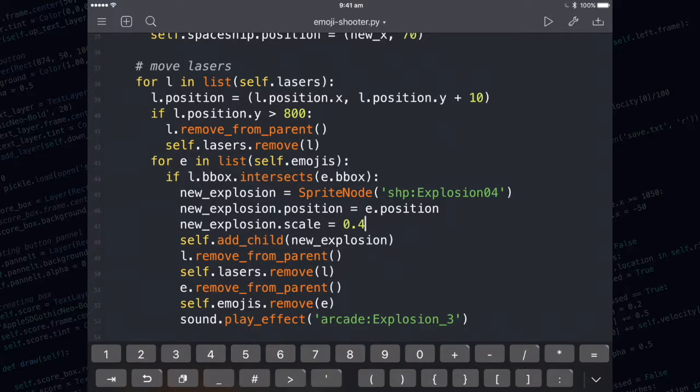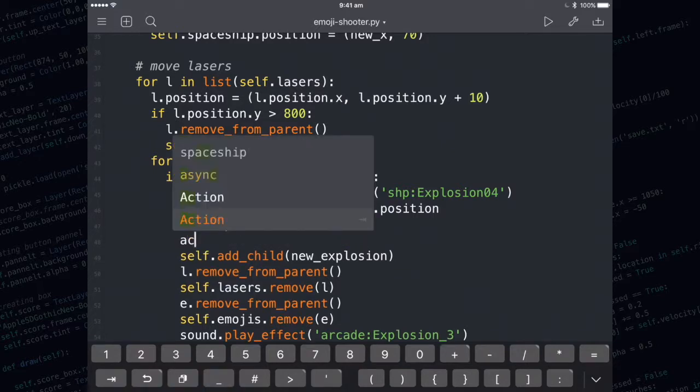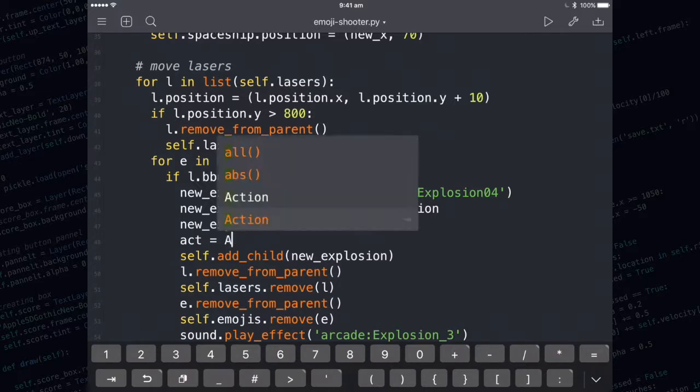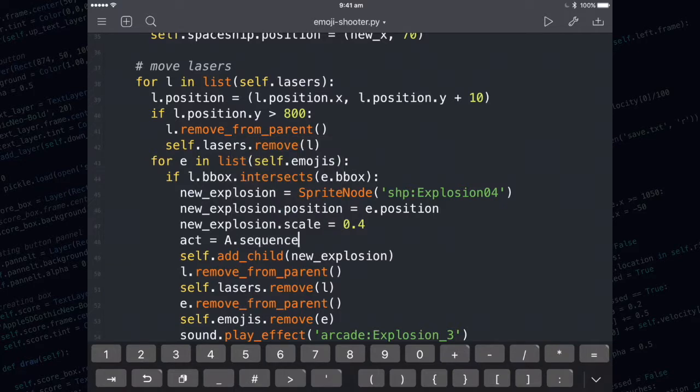At the moment, the explosions just sit there. What we want them to do is fade out. We're going to use an action to do that. I'm going to create a new variable called act. This is going to store our action object. The action object I'm going to create is a sequence by using A.sequence. You need to make sure you're using a capital A.